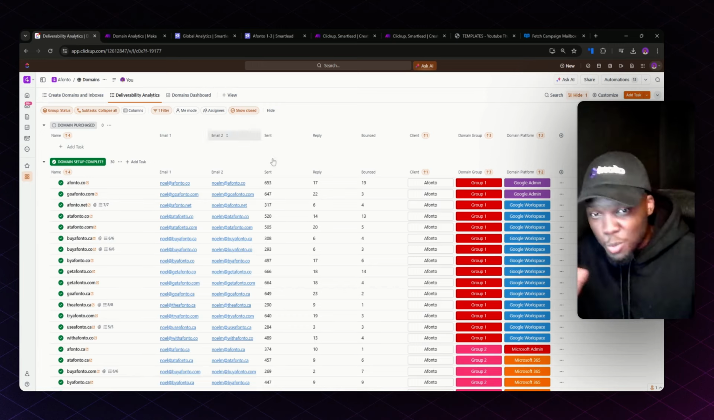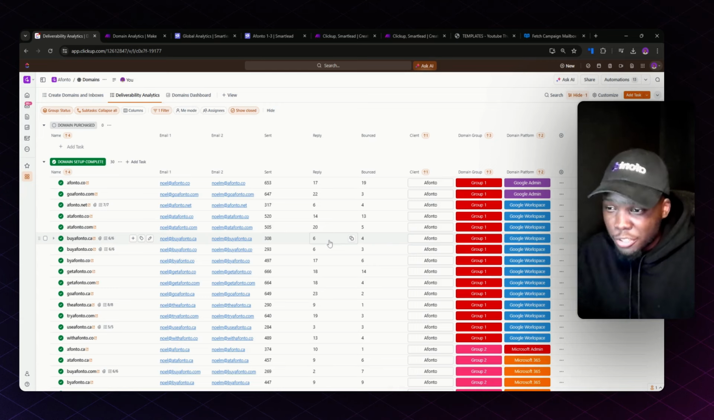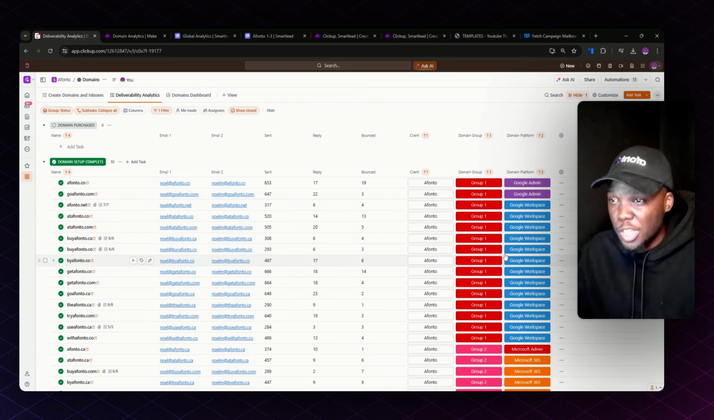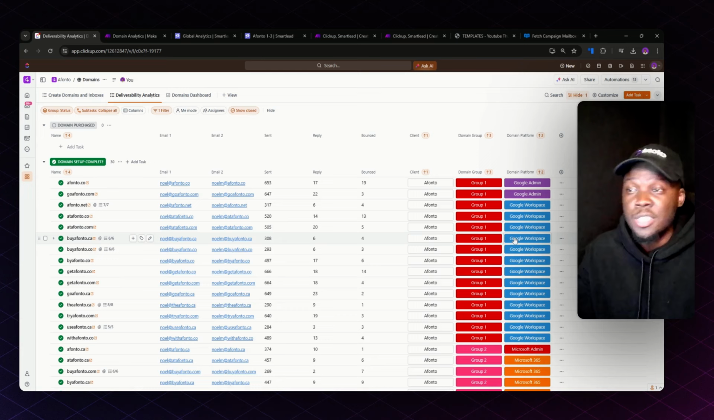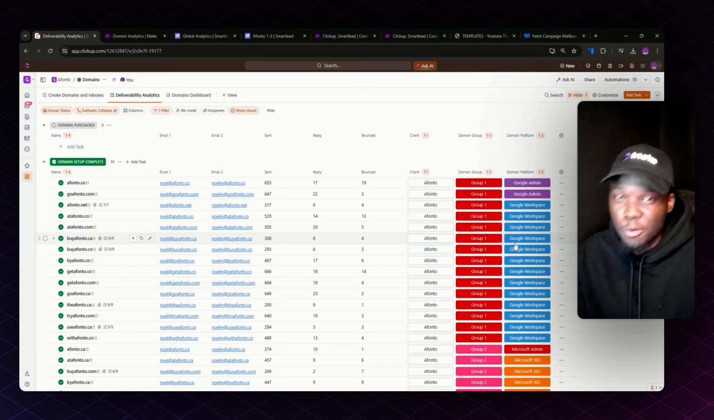And the analytics we're going to be able to get from this, ensuring that we can make decisions on which domain platform is right for us, which provider is right for us, etc., is going to be a game changer.